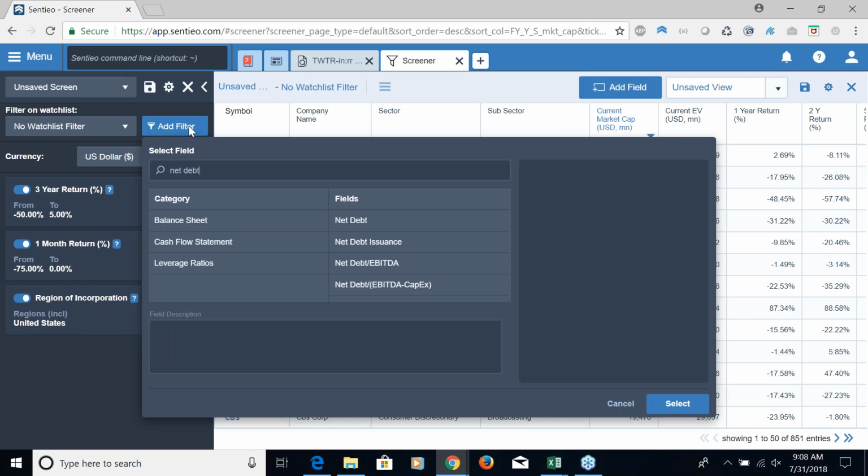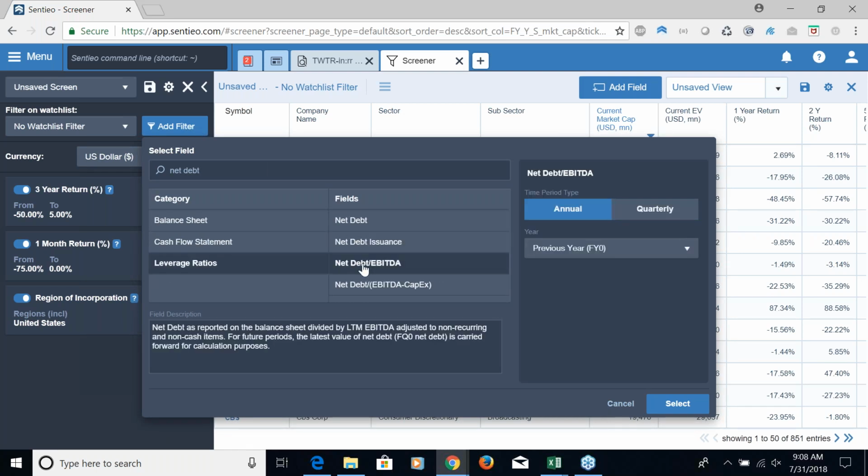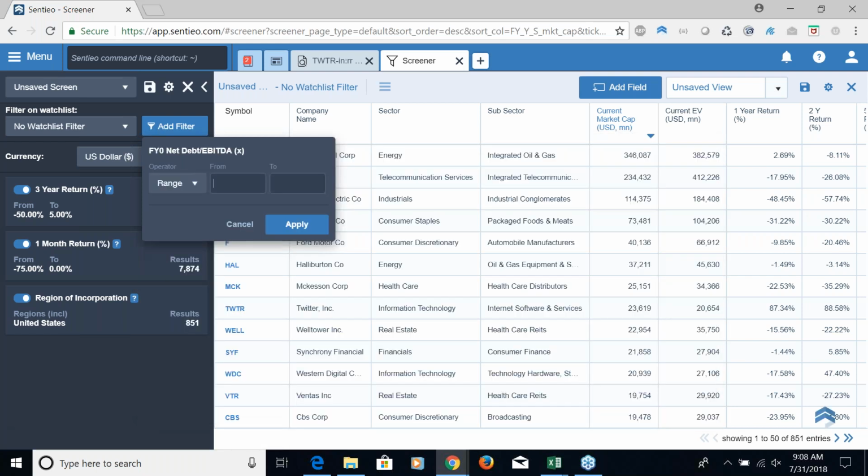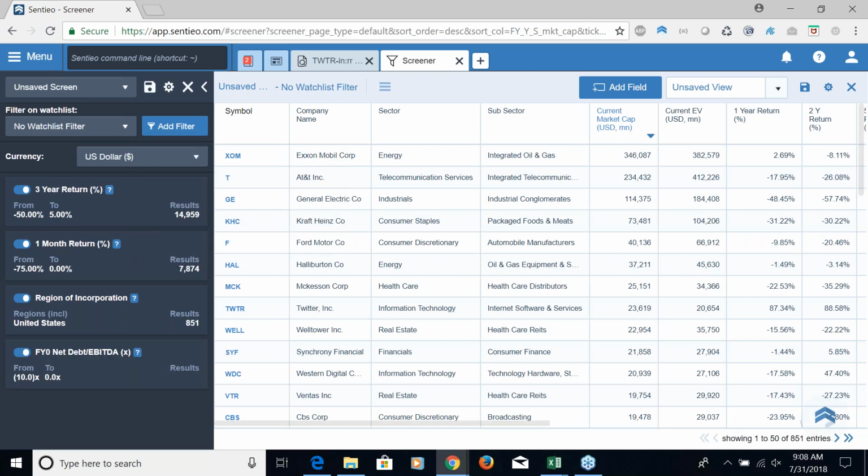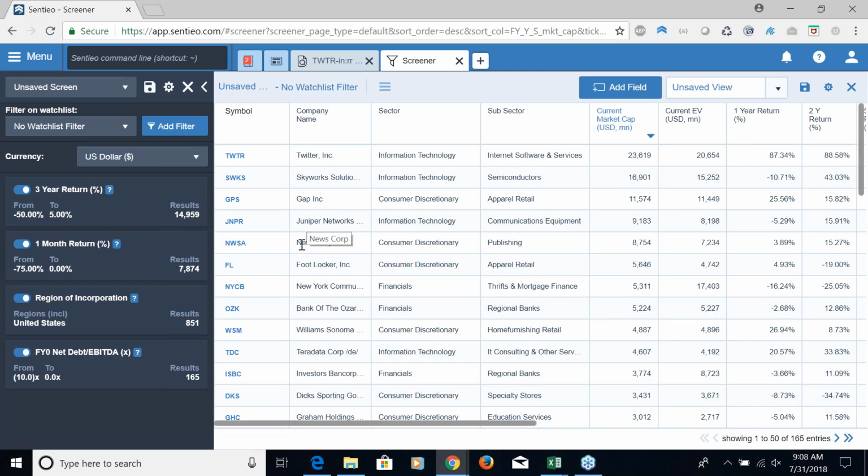So I'm going to do net debt, and I'm typing this in, and you see how it comes up, net debt to EBITDA. I'm going to take an annual. It's the last year. I can do it as a photo one as well. And I'll do minus 10 to 0. And the idea being I want it to be cash. Great. I've got about 160 companies.